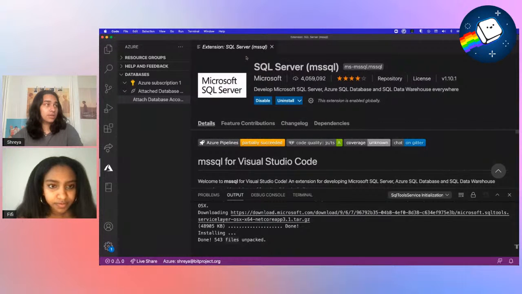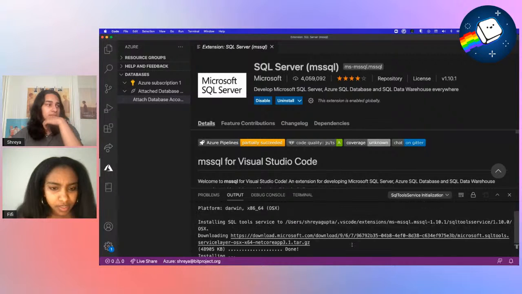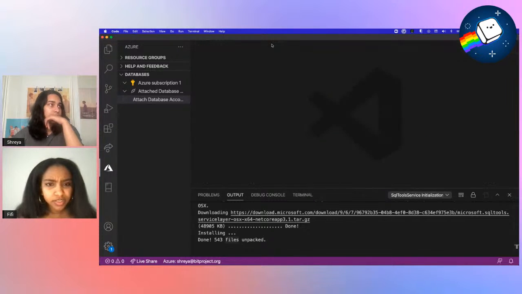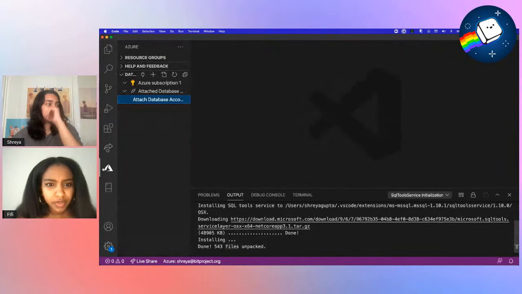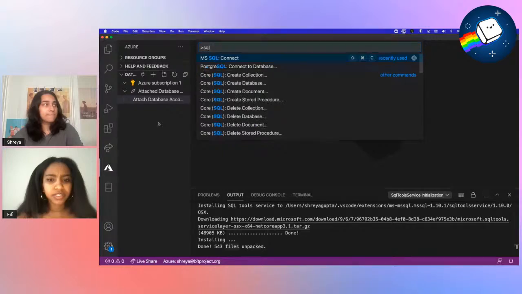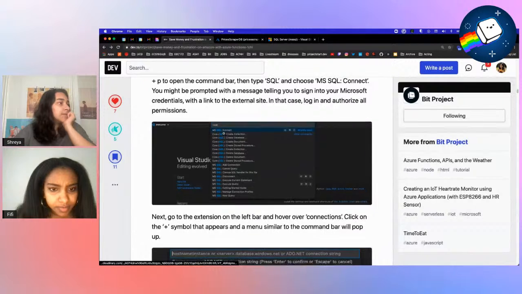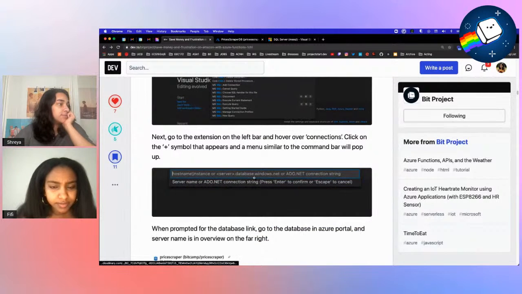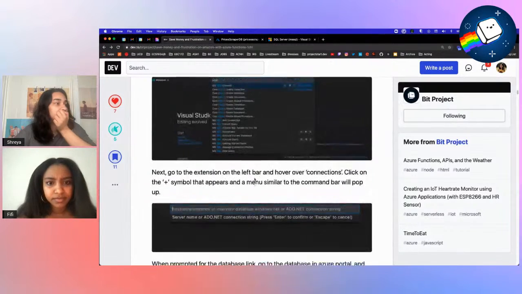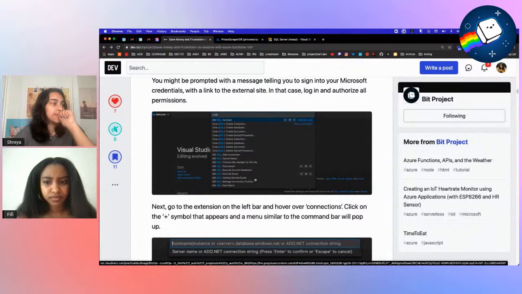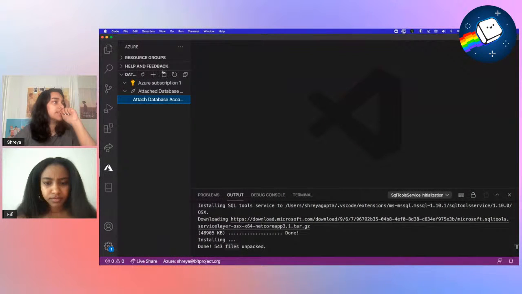Okay. It doesn't really do anything. It just pops this terminal on. Maybe try closing out of the extension. If you go back to the article, you can see what it's supposed to do. It's supposed to ask you for the server name or a link to it. So if you type in MS SQL, oh, it's supposed to ask you for this. Next, go to the extension on the left and hover over connections. Click the plus symbol. Okay. Hover over connections.